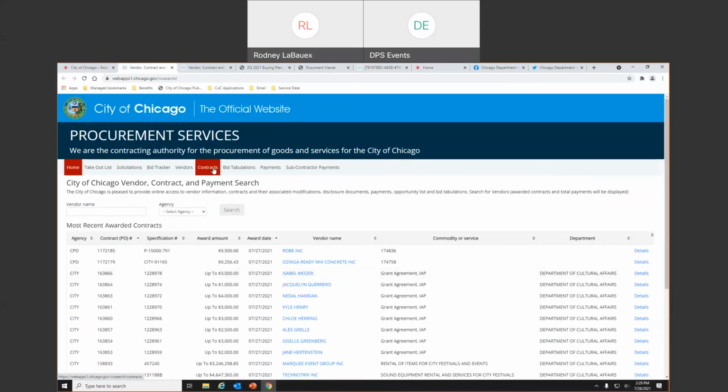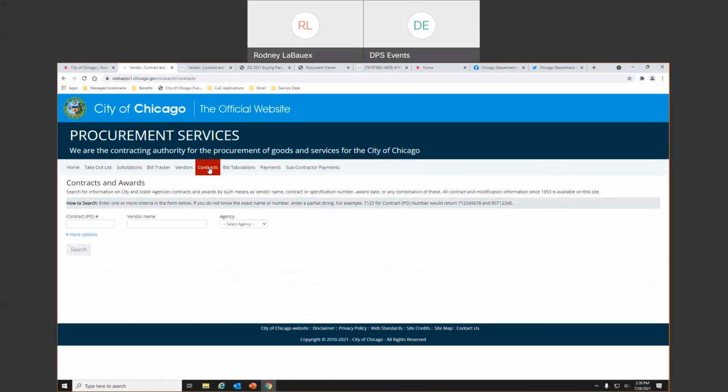I want to go up here specifically to our contracts button page right here. This is useful when you want to search for a specific contract. You can search by various methods. For instance, if you know the contract number, the vendor name, or agency, click right here for more options. Most likely, the best way to search is via this specification number. But here, we're just going to do an example of a particular vendor name. This is my example that I use, Christy Weber. So we type that in and search.